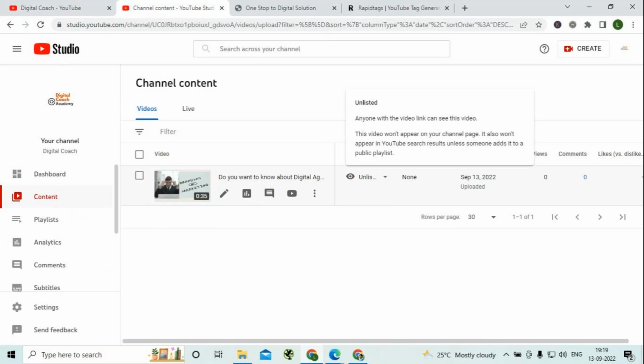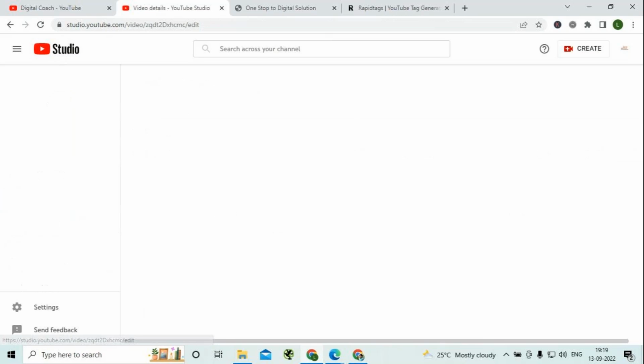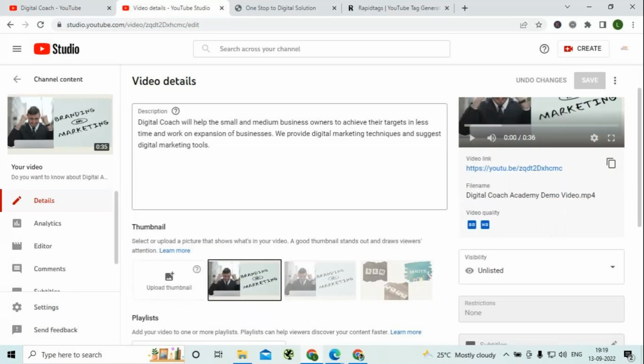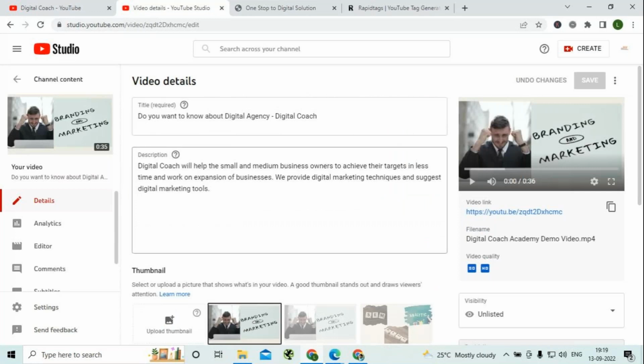Before making it public, let me go to the video and check whether the content I have added is right. Once everything is confirmed, you can go to the editor option on the left hand side.